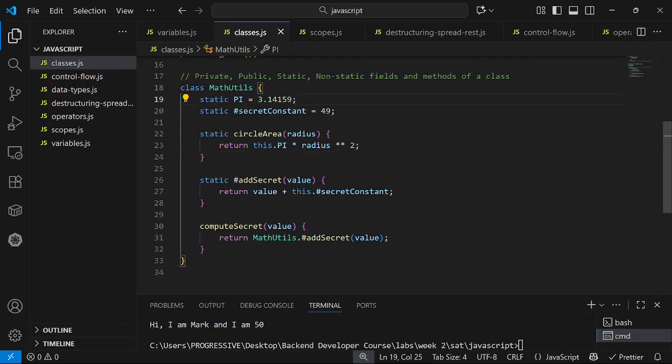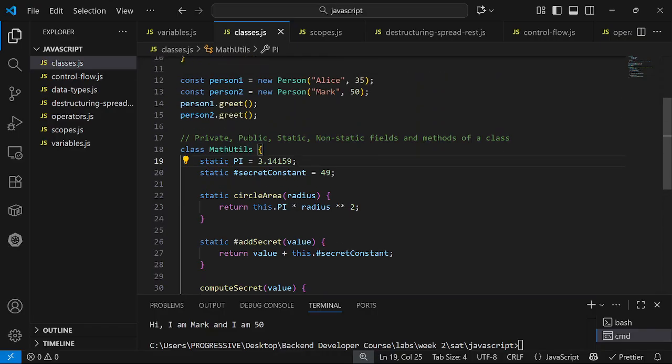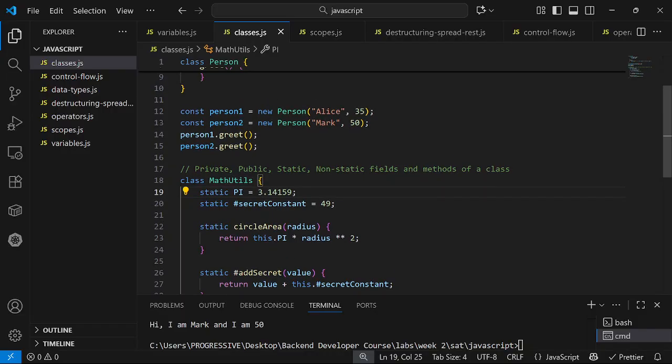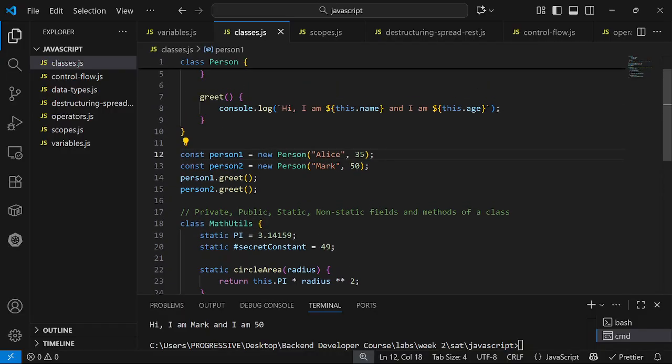Okay, so when a field is static in a class, it means that you don't need to initialize the class for you to be able to call the static field or the static method. You don't need to create an instance of it. This example we gave here is an example of creating an instance of the class person. All right, this is creating an instance.